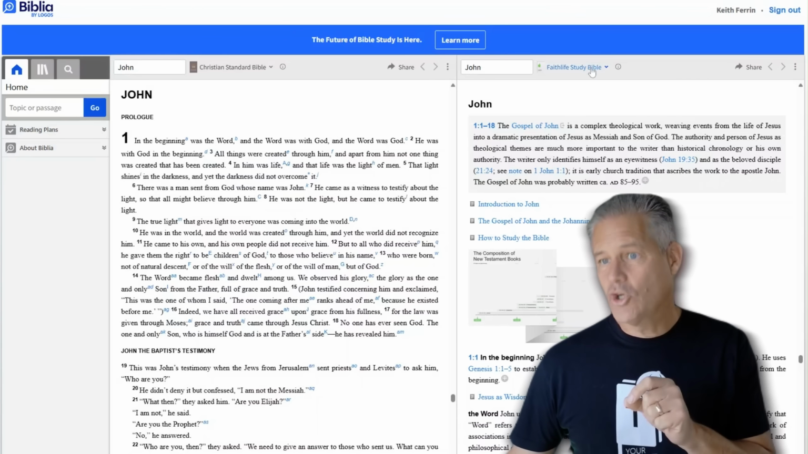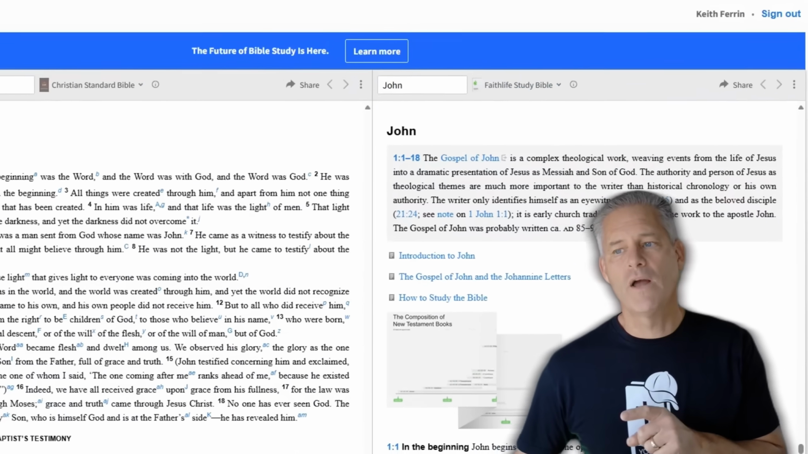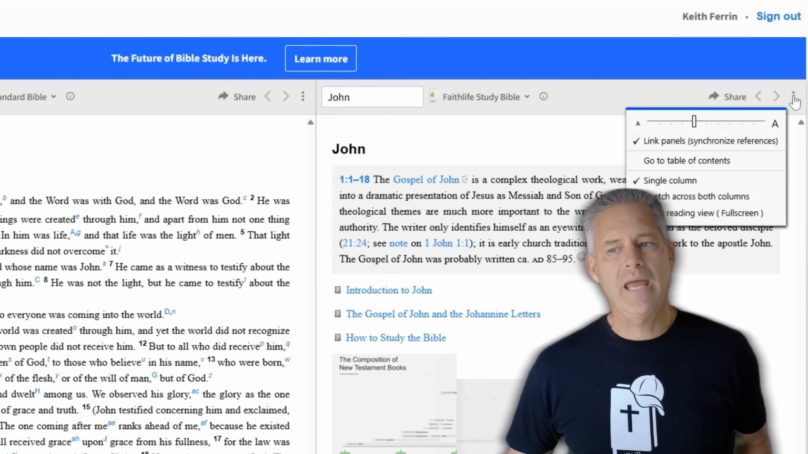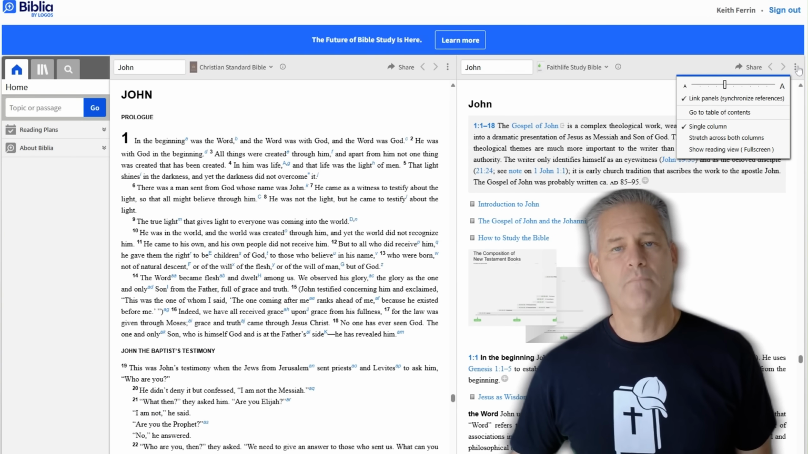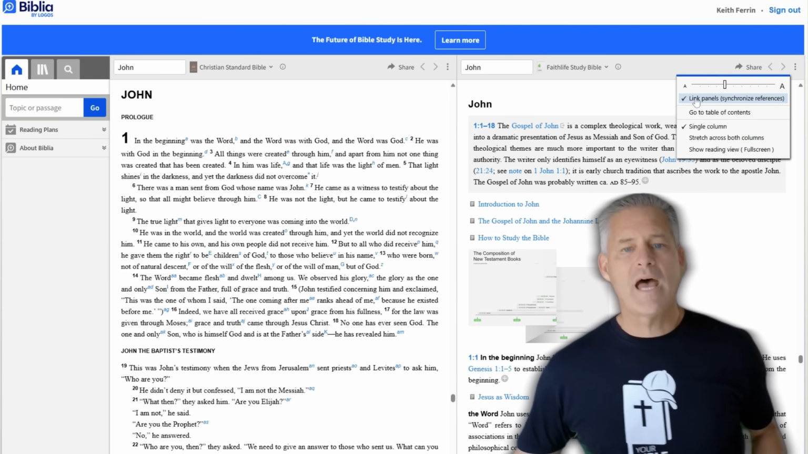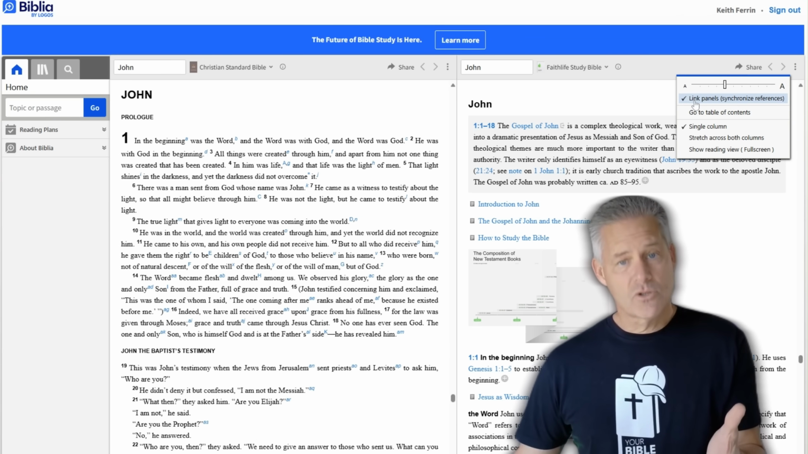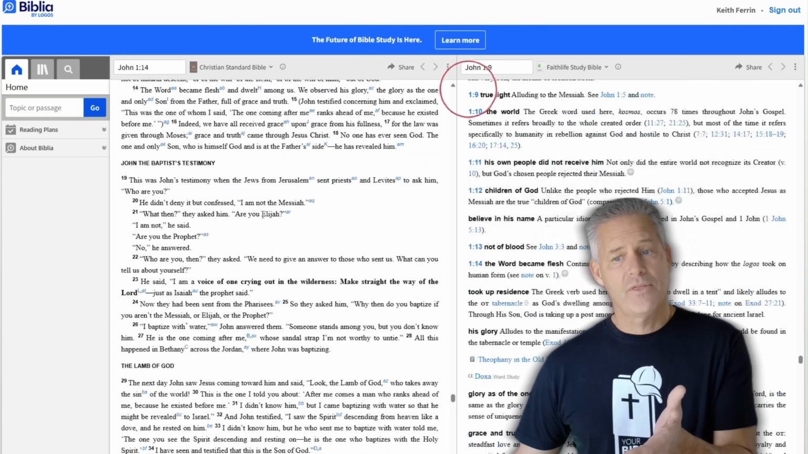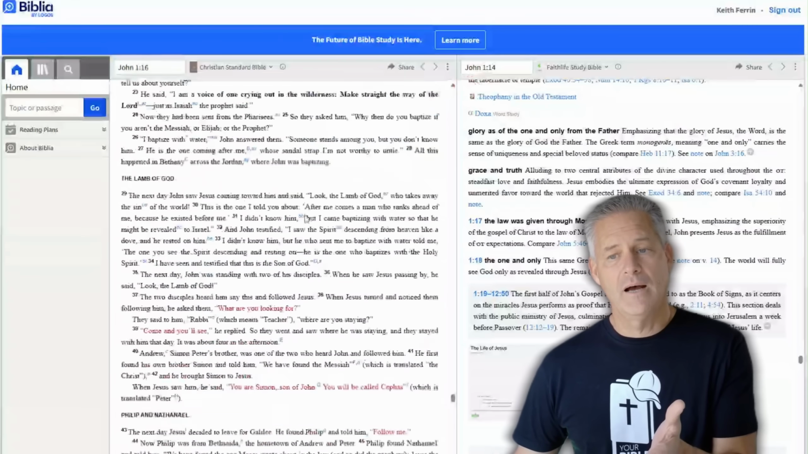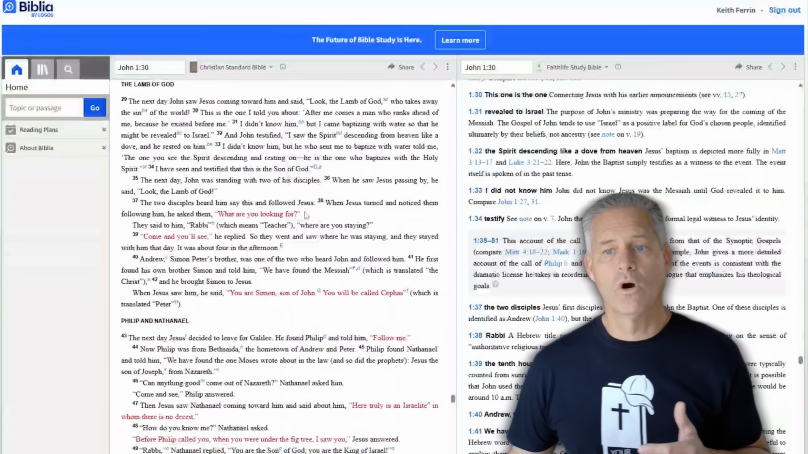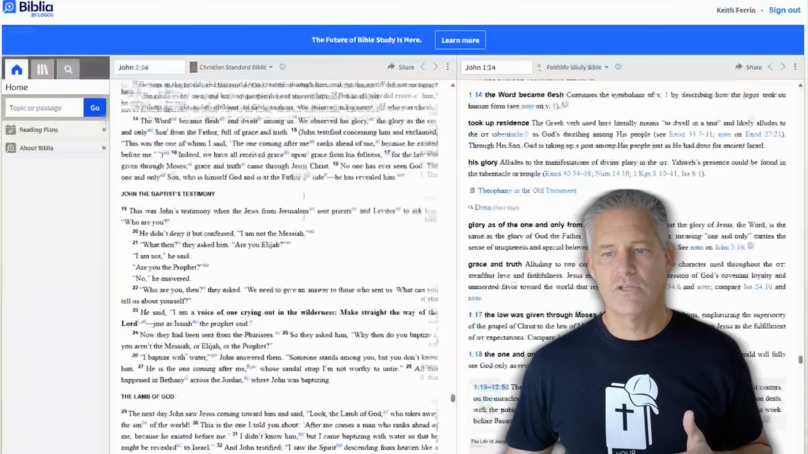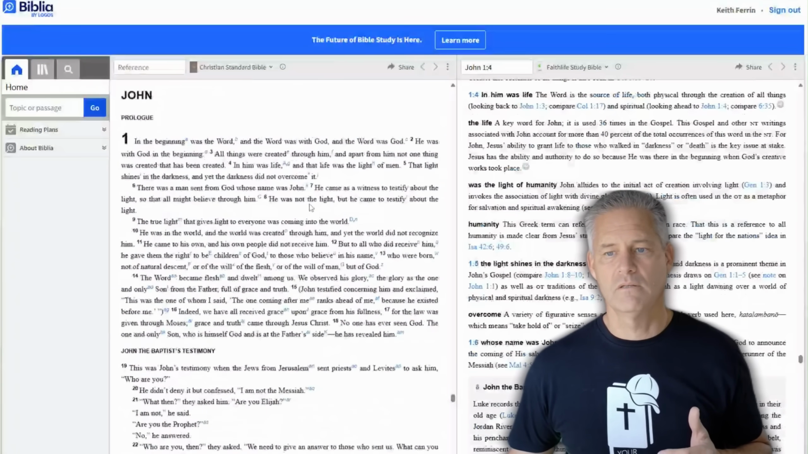One little trick is to click over on these three buttons on the far side and make sure that Link Panels is checked. There's a check mark by it. When you do that, as you're reading in scripture and scrolling down, the study Bible stays in line with whatever you're reading. And so I just love this resource to be able to do that.